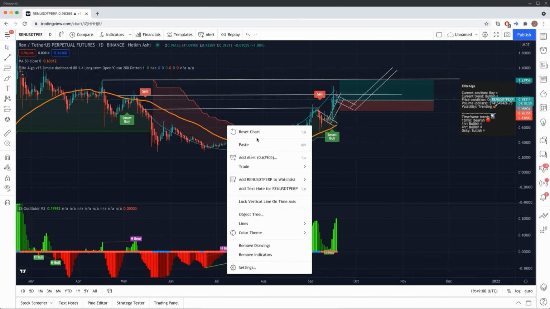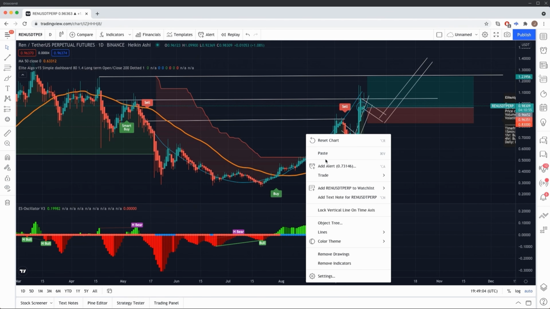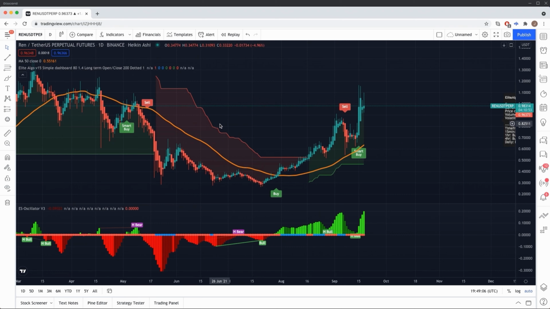What I'm going to do is go ahead and reset the chart. Whoop, that didn't do anything. I'm going to try to get rid of all of my drawings. So I'm going to rebuild this because I've already done analysis on it. I'm going to run you through what I did. But the first thing I want to point out to you is that EliteAlgo flashed a smart buy on this on the daily.